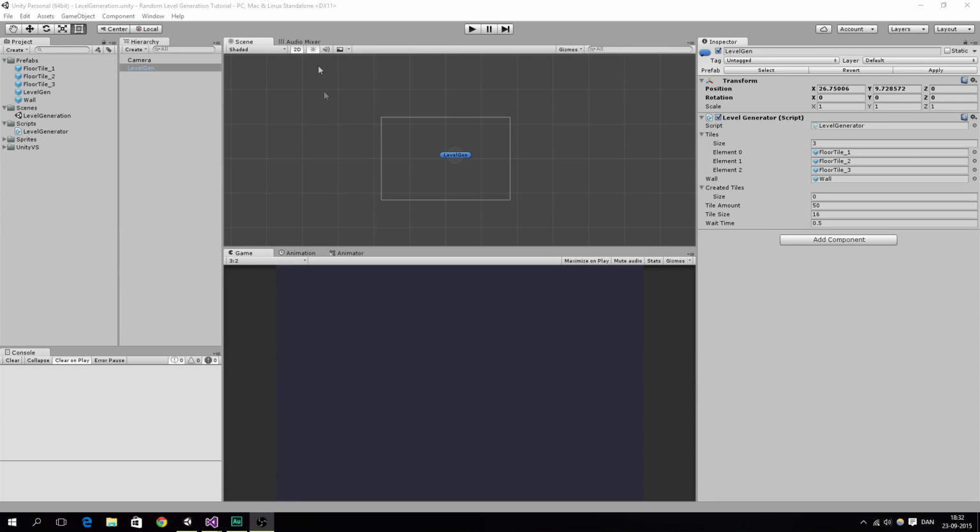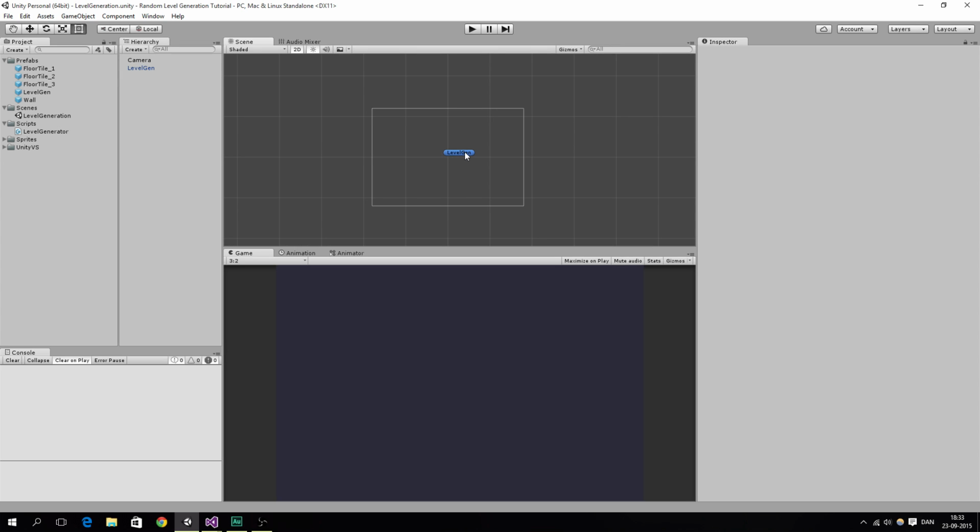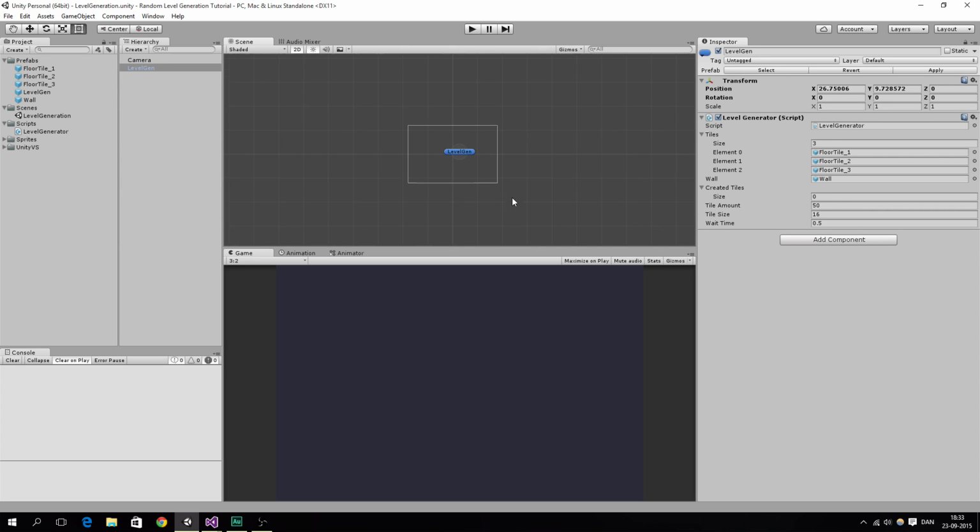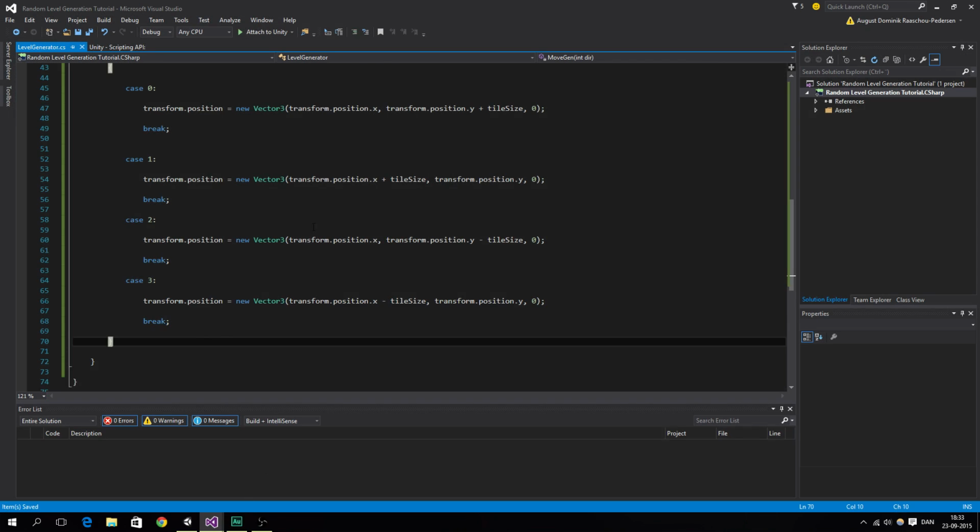This is part 4. In this one we're going to do some stuff to the movement. We're going to make some different chances for the up, down, left and right movements. And we are maybe going to add some tiles to the level. But we will see. Okay, so let's go into our script.